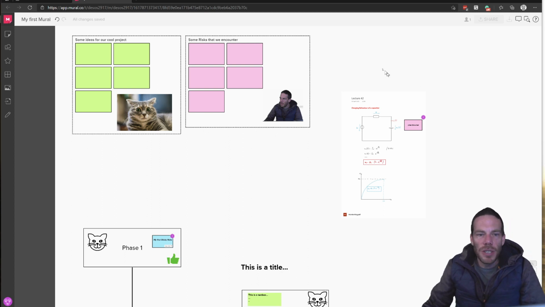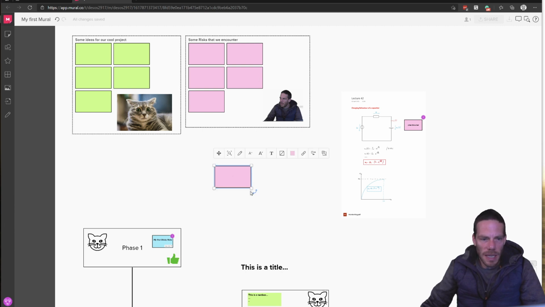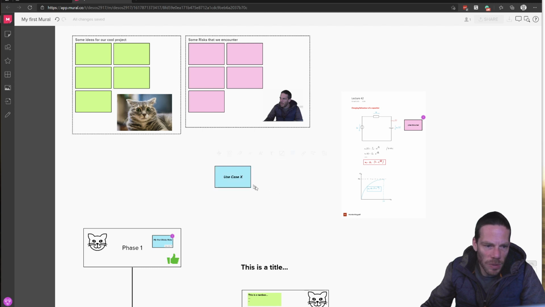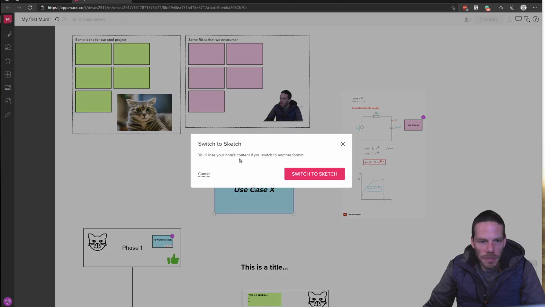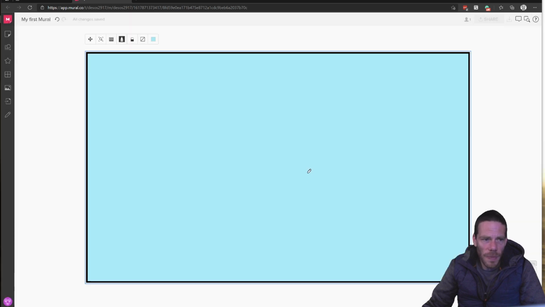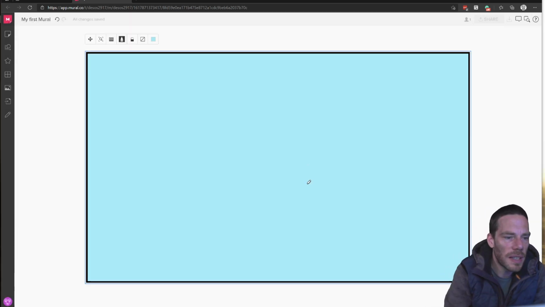This drawing function can also be used within one particular sticky note. So for example, let's say this is my use case X. If I want to create the use cases, they are always blue. And now I can decide that I want to show how the use case works. And I can change from the text mode to a drawing mode, like switch to sketch. I'm asked if I really want to do it because I'm losing the text. Yes, I want to.